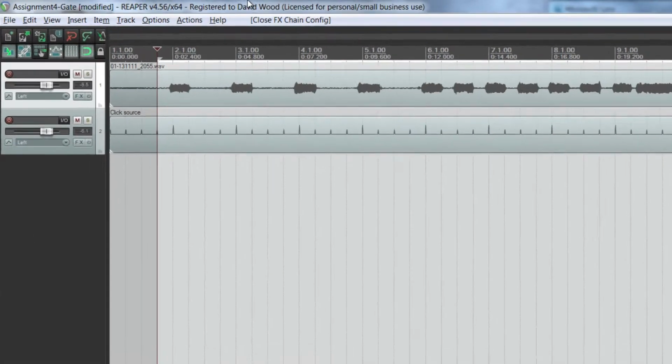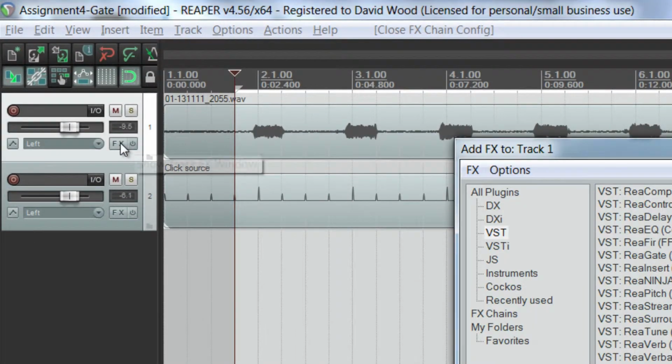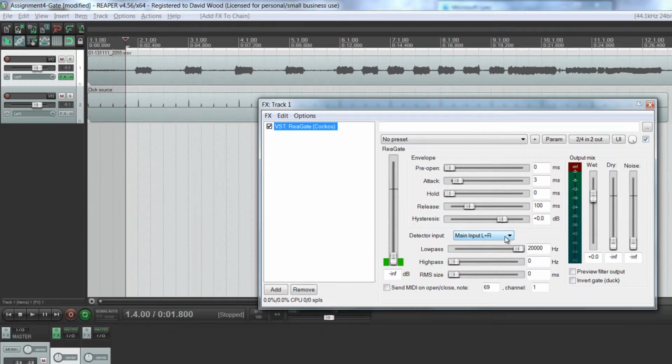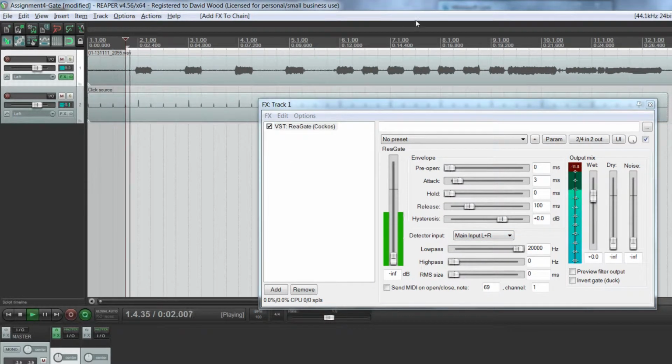I'll open up the Inserts window and add the ReaGate plugin from the list. This is the default gate plugin that comes with Reaper. You'll notice there's no ratio control here. I'm not sure why this is, but I think since this plugin's sole purpose is to be a gate, they just hard-coded a high ratio and left it at that. So I'll just leave the default settings for now and I'll start playback.